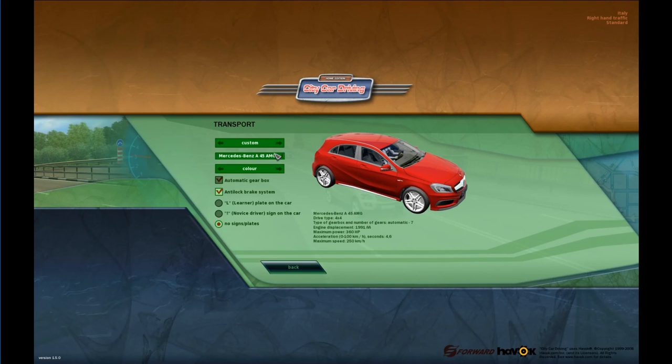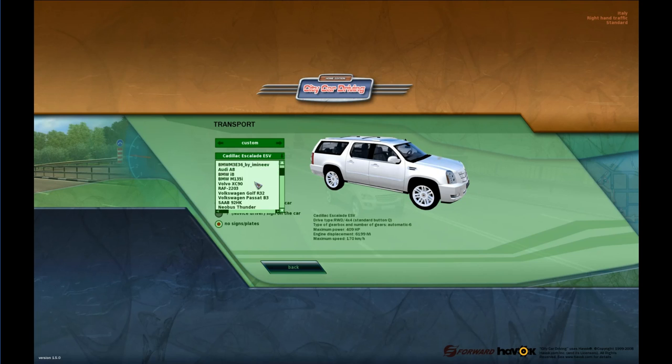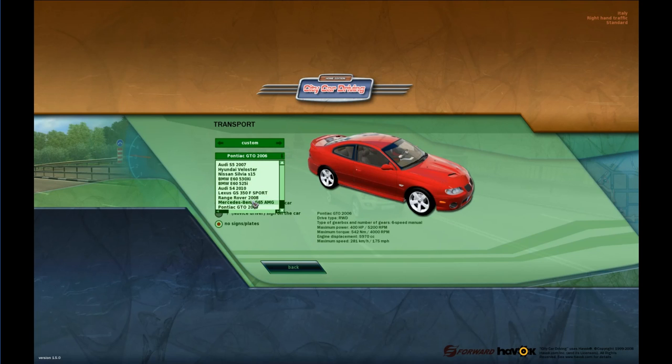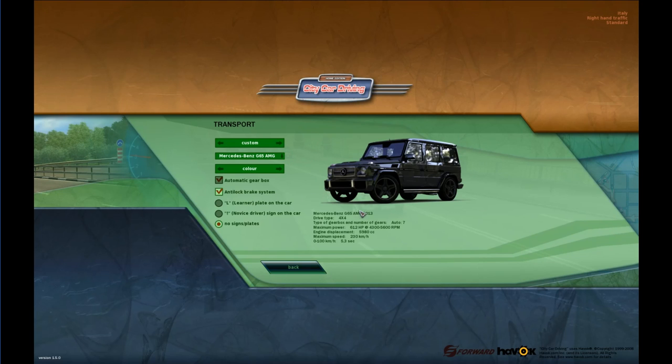So now if we go in the game, the mods will be there. There's the Mercedes, the Cadillac, and then if we go to the bottom, we have the Full Oleon mod Pontiac and a Max Mercedes-Benz.